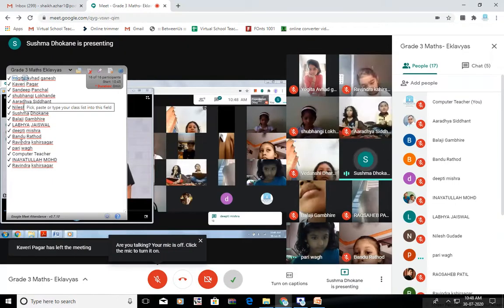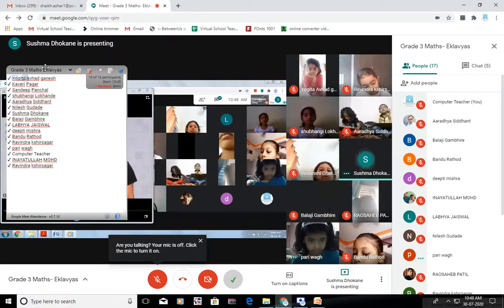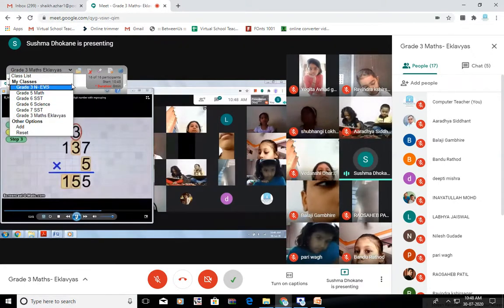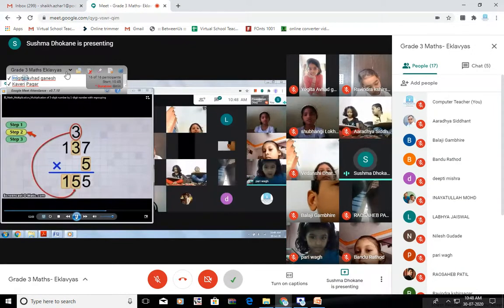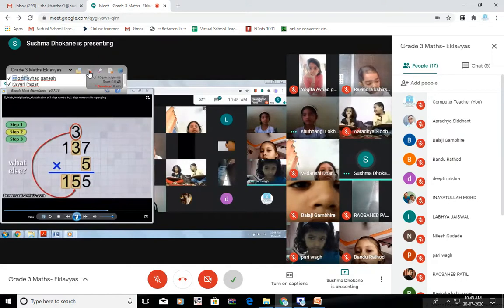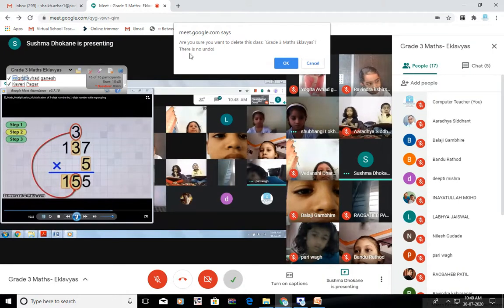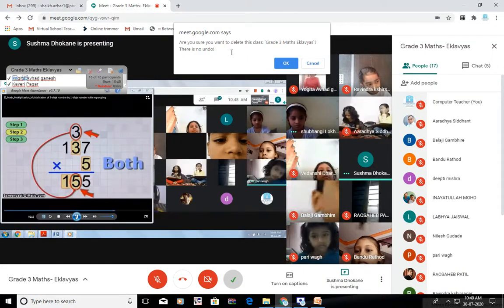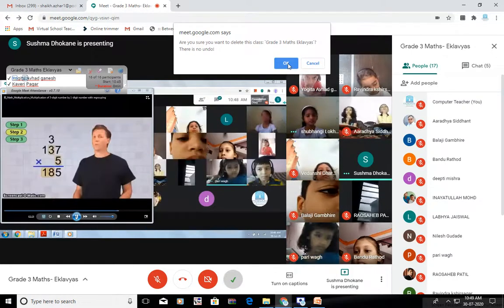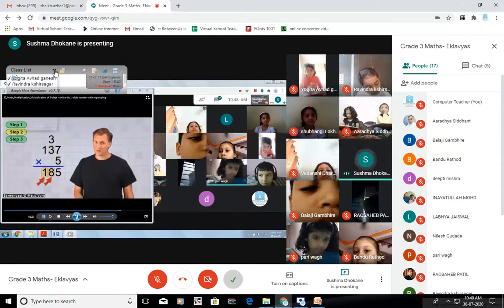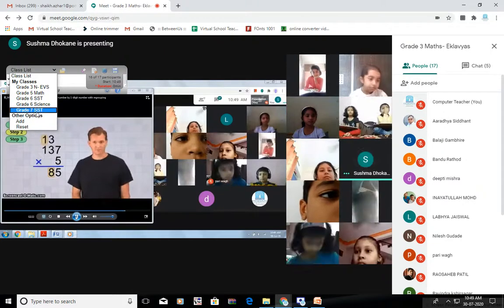It is showing the right tick mark once the attendance has been generated and added. If you want to delete the class, you can click on this delete button. So you can delete the class also. For example, I want to delete this class, so I'll click on delete class. Are you sure you want to delete this class, grade 3 maths Eklavya? There is no undo option. Once you have deleted, there will be no undo option. Click OK. So you can see the grade 3 maths Eklavya class has been removed.